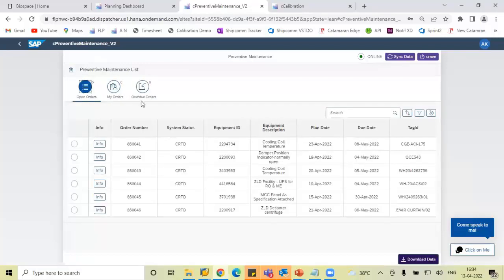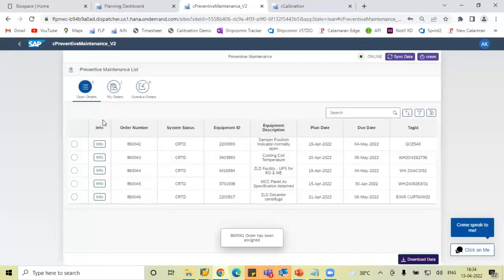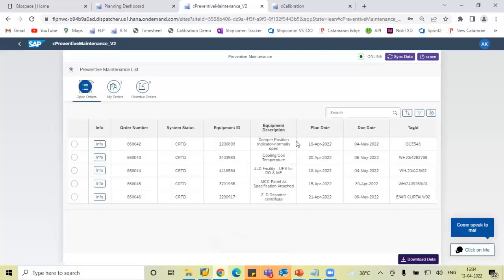In the open orders, the list of all maintenance requests for the preventive will display here. Suppose I want to work on a specific equipment for the maintenance, I can assign it. Once I have assigned it, it will switch to my orders, which means I am going to work on this.